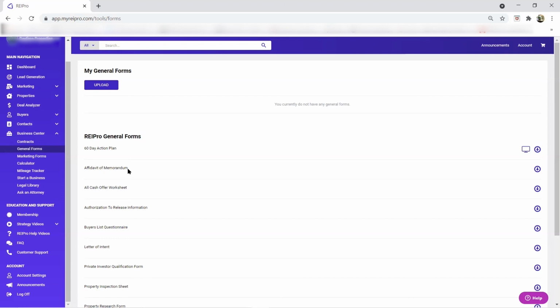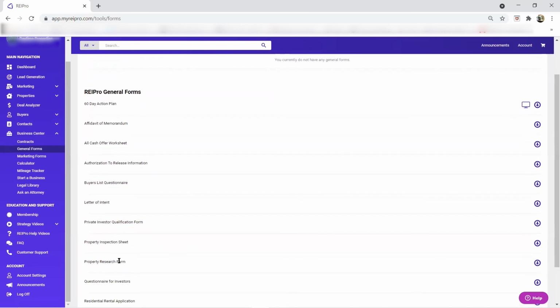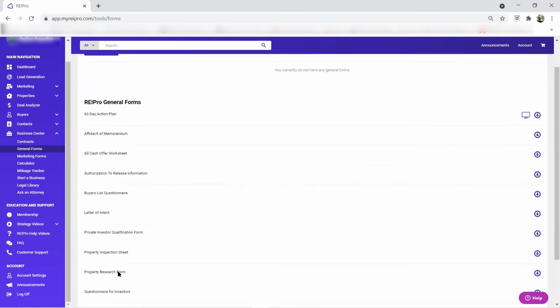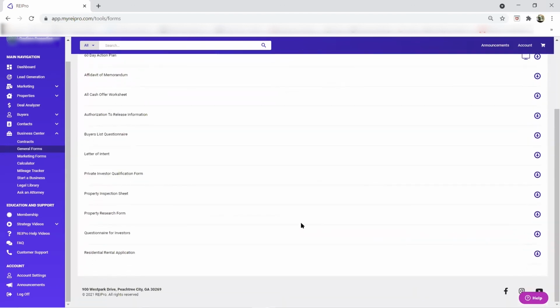When you're signing those contracts with those sellers, be sure to notarize those contracts. And that's when you could really hit them hard with a memorandum if they go and sell that deal behind your back, all right? And you could get paid. All right, so there's some more stuff down here: letter of intent, buyer's list questionnaire, and so forth. And just go through that. Property inspection sheet, property research form, questionnaire for investors, and residential rental application. So the information is there, and also you can actually download all of this.